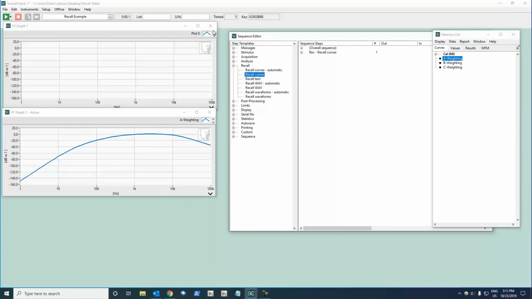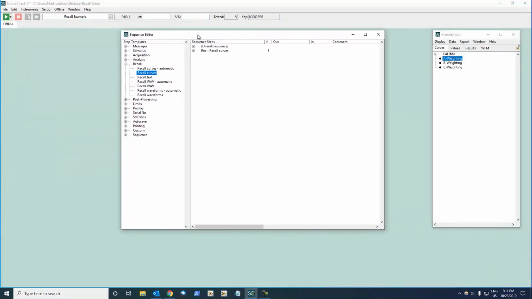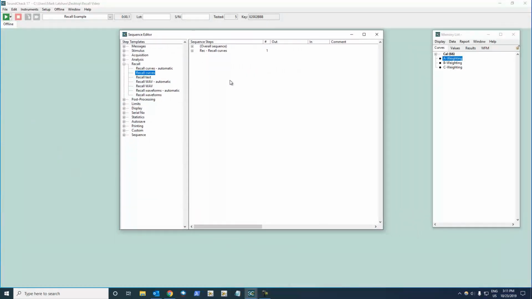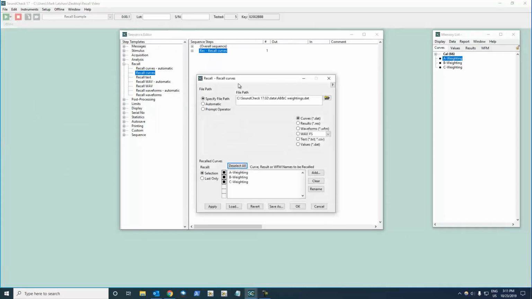A recall step will allow that data to be used in a sequence and to remember the configuration of which data is used in each step. Using Specify File Path, let's look at some options of the naming. These boxes here will tell me which curve I'm actually bringing in. Even though there's multiple pieces of data inside this single file, maybe I'm only interested in one.